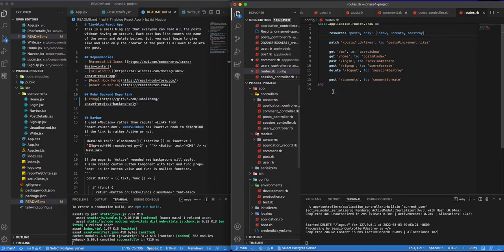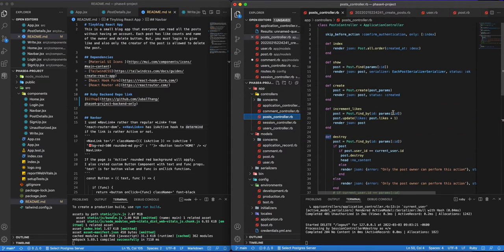On the first load, let's see from the posts controller. I have the confirm authentication, and this is where everyone, without having an account, can see all the posts. So it will bypass the authentication for index. To see the latest post on top, I arrange the last one on top by ordering all the posts.